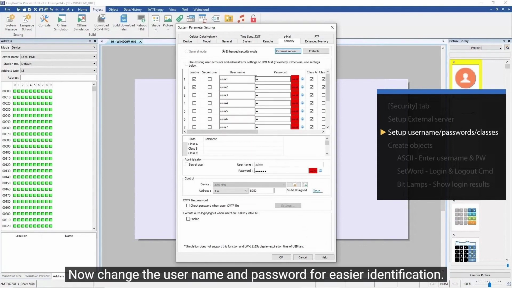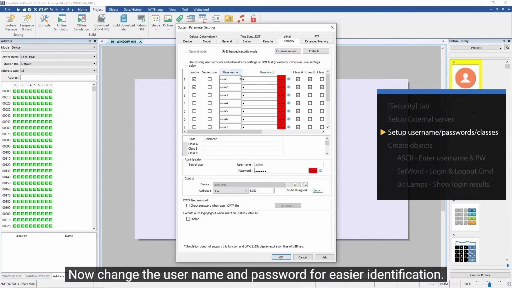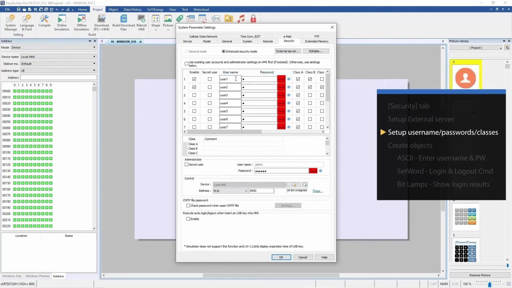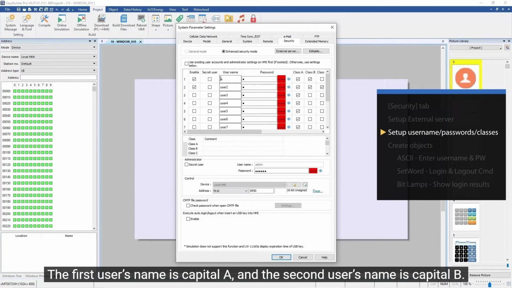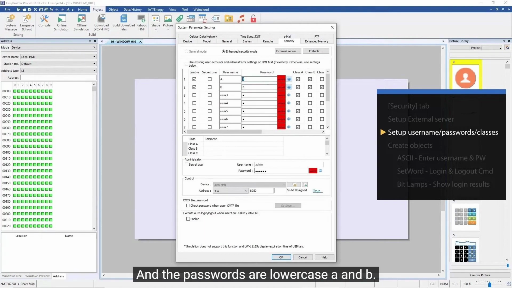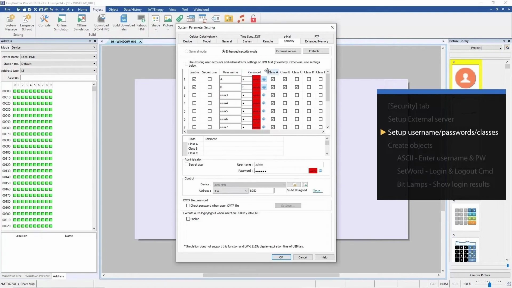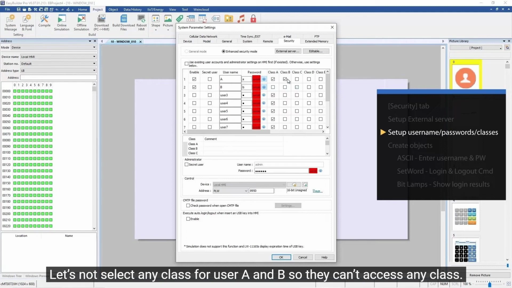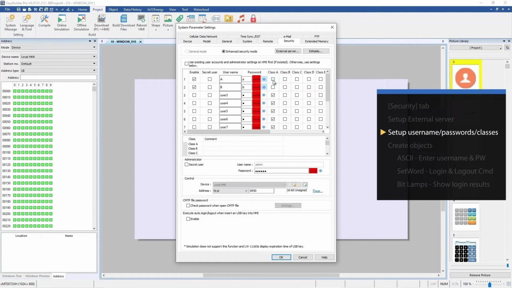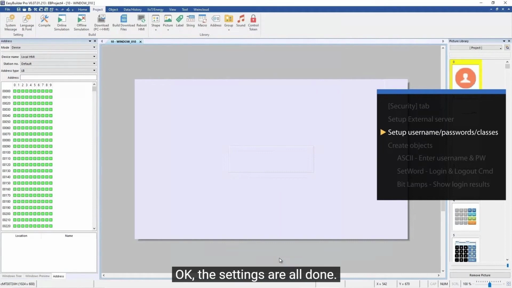Now change the username and password for easier identification. The first user's name is capital A and the second user's name is capital B. And the passwords are lowercase a and b. Let's not select any class for user A and B so they can't access any class. The settings are all done.